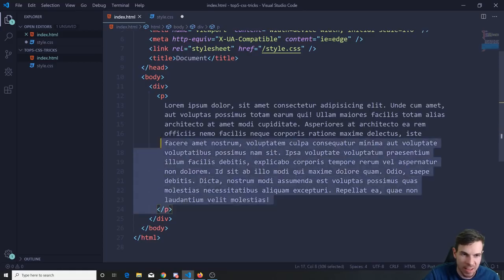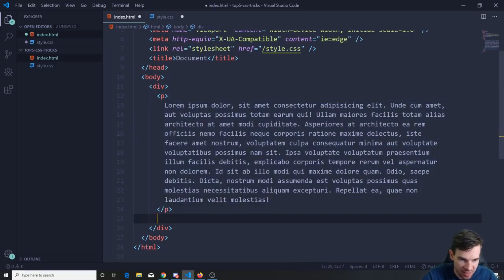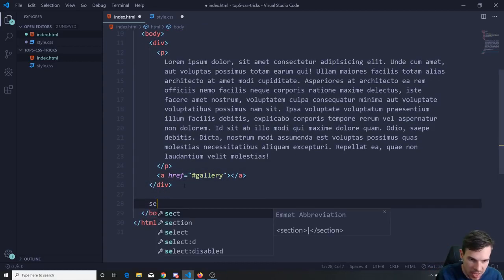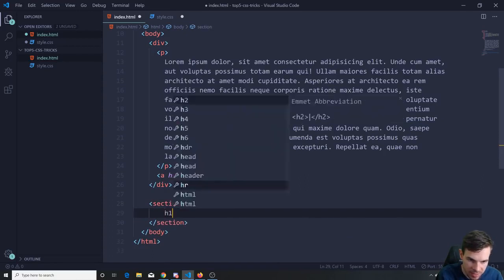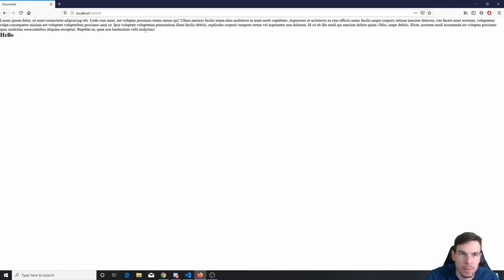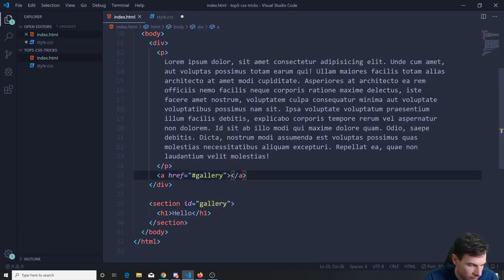Check this out. If I grab this div, I'll just have this div with some text in here, and I'll add another anchor tag, and I'll add an ID here and say maybe the gallery. Maybe I have some pictures down here, so I'll add another div here. Let's just add a section here, and I'm going to say hello like this, and here I'm going to give it an ID of gallery. Okay, so what this is going to do is it's going to jump down here. So where's my anchor tag? Let me add some text to it.